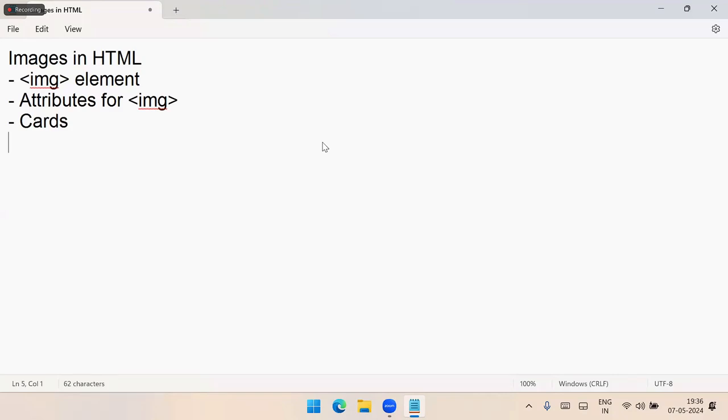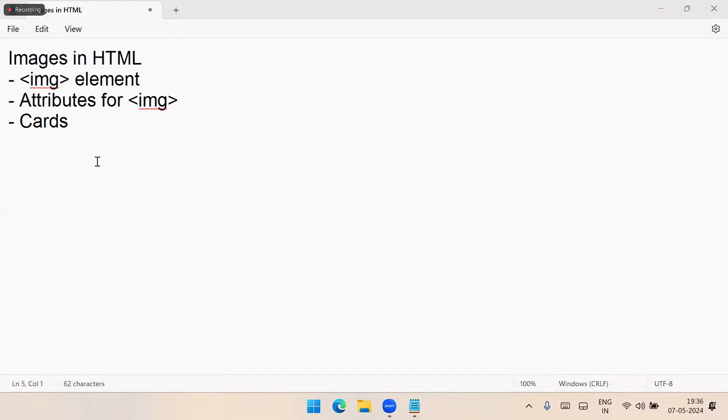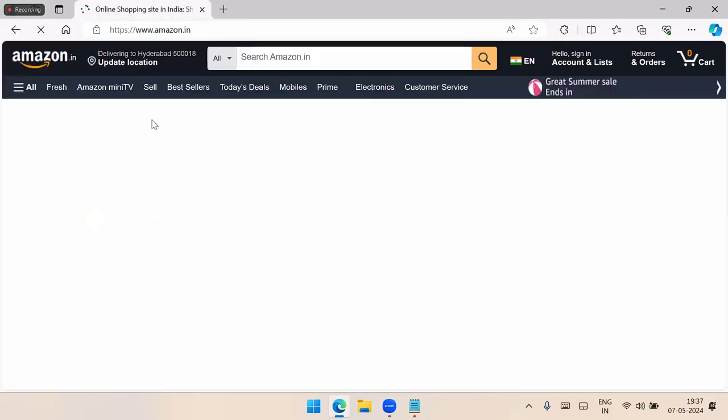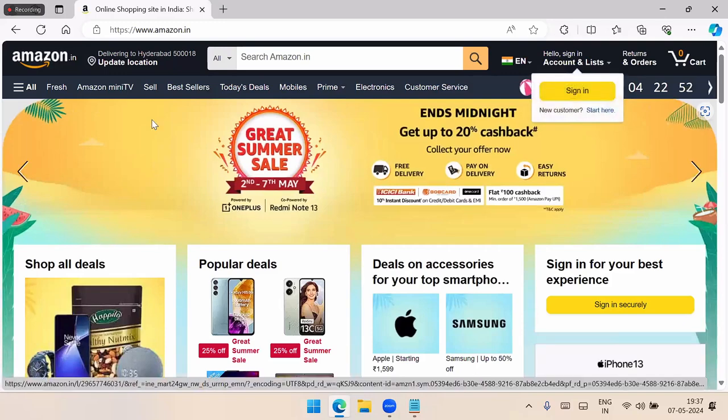So next, while working with these images, one more important concept is that today we will see another design and how we can create it. We will see some Amazon cards. Suppose we are having some Amazon cards. We will see how to create such a design.